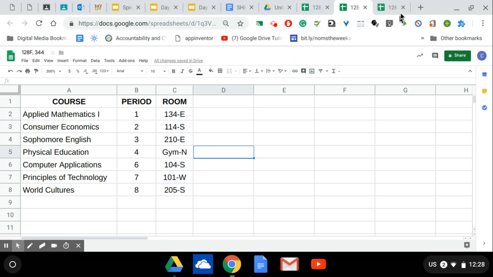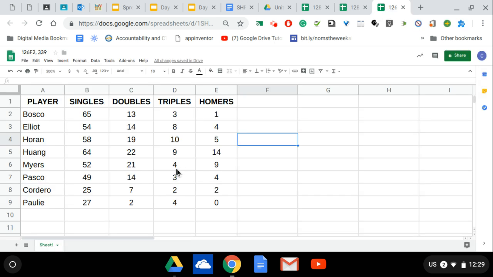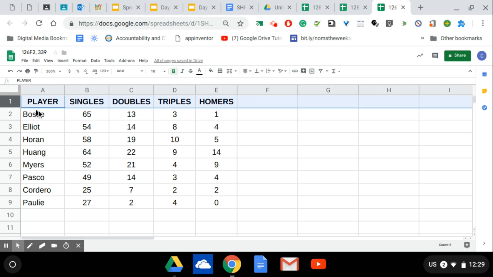Moving on to the third assignment for the day. This is 126F2, 339. You'll see the file name here in the top left-hand corner. Row 1, all caps, bold, and centered. From A2 to A9, left aligned, so no changes are necessary there. And then your data from B2 to E9 is all going to be centered.